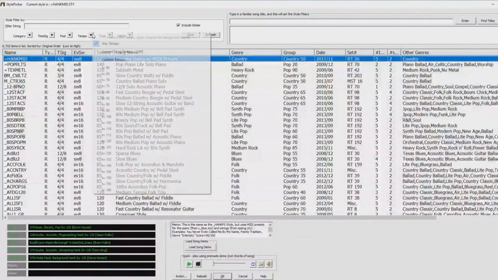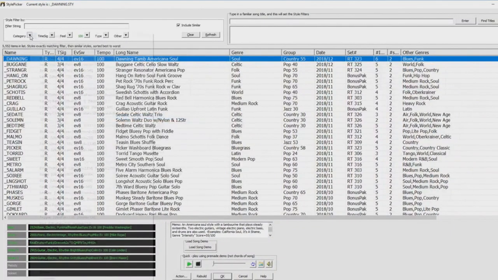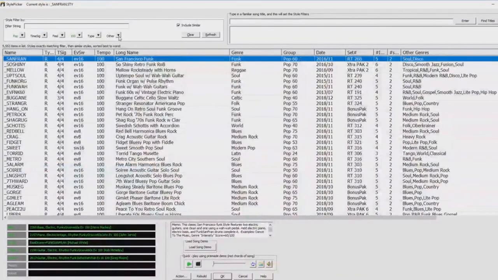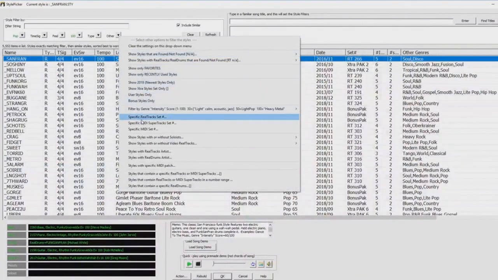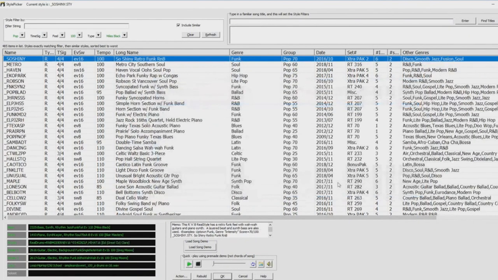I know I want something around 100 beats per minute, so I'll use the tempo filter in the style picker. I also know that I want a pop style, so I'll use the category filter to show pop styles. I think I'll choose a style with one of my favorite piano players, Miles Black, so I'll use an artist filter and type in his name. Now I'll preview some of the styles.